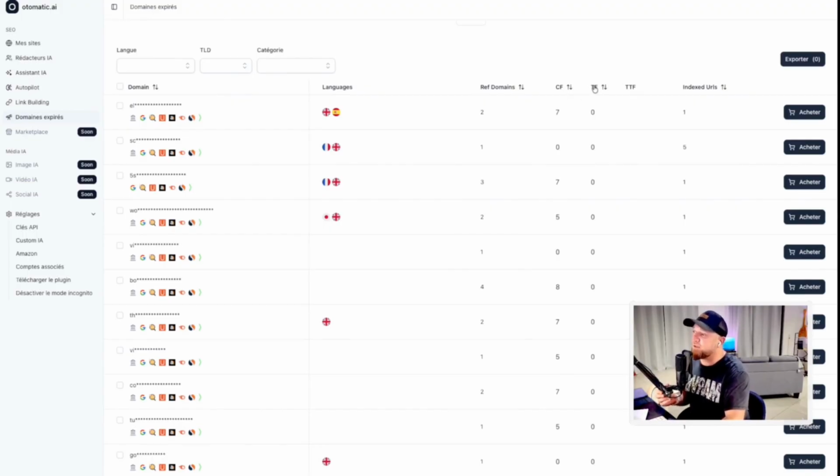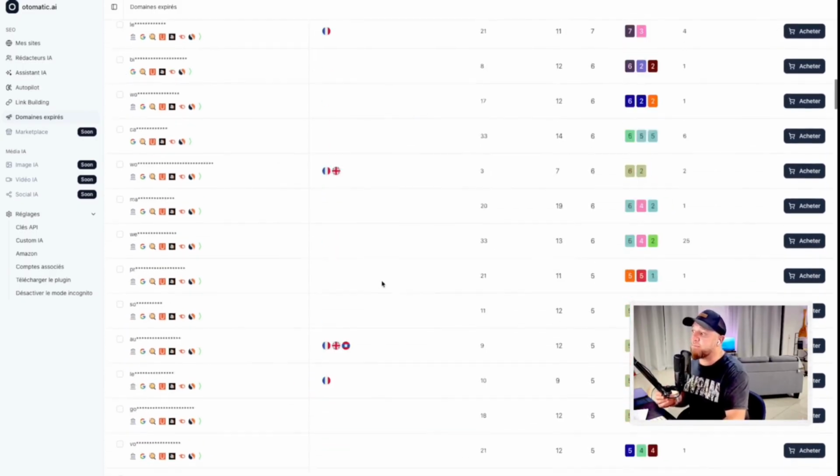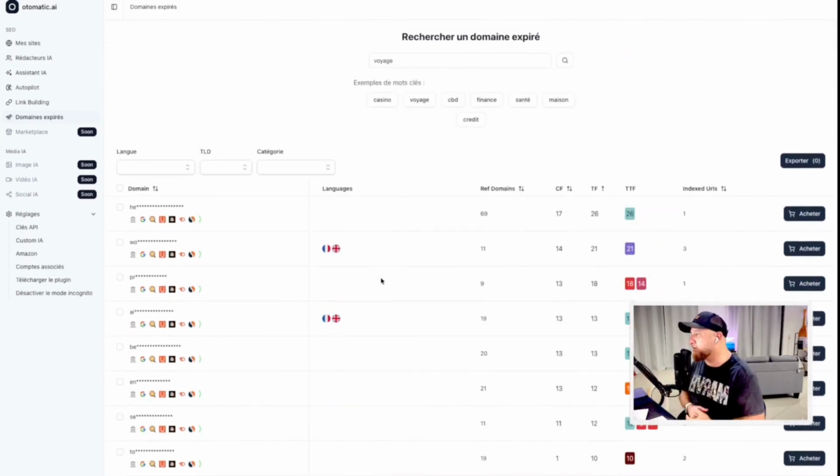Obviously, everything is displayed: TF, CF, the number of referring domains, the number of indexed URLs, etc. Here you have a quick link to buy them from the registrar of your choice. And so this is updated every day, of course. So this allows you to find, especially for your PBNs, domains like these, some pretty nice ones in regfi. So for example, we're looking at an average of €10, $10 for .com domains, or even 7 for .fr domains, etc. So that's nice too.